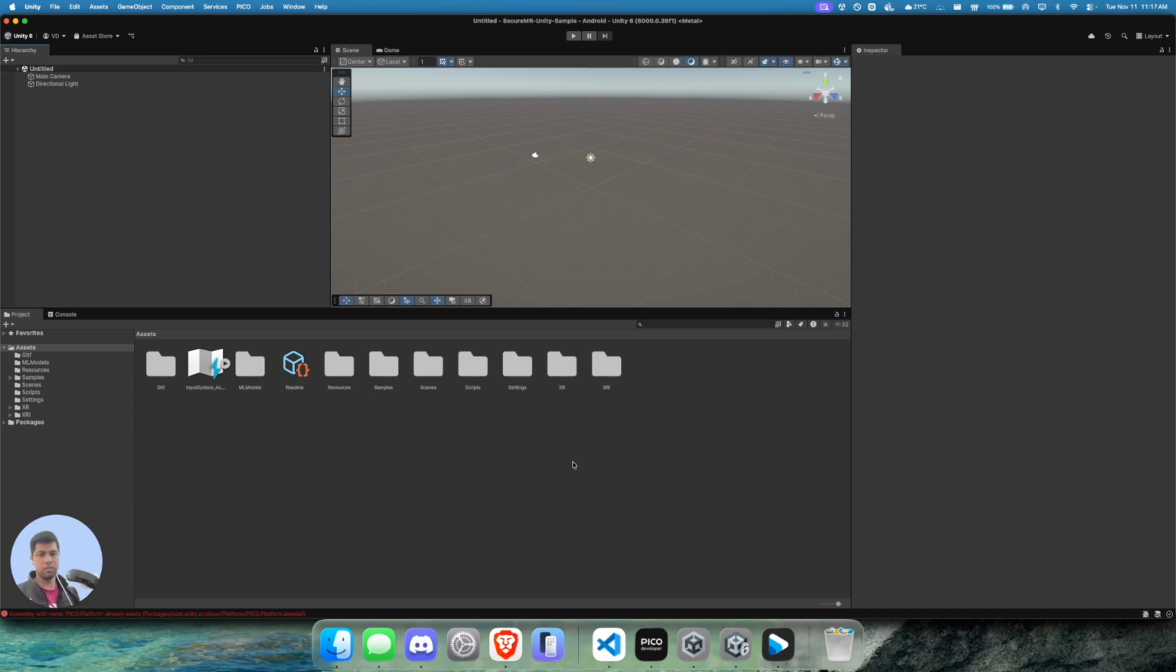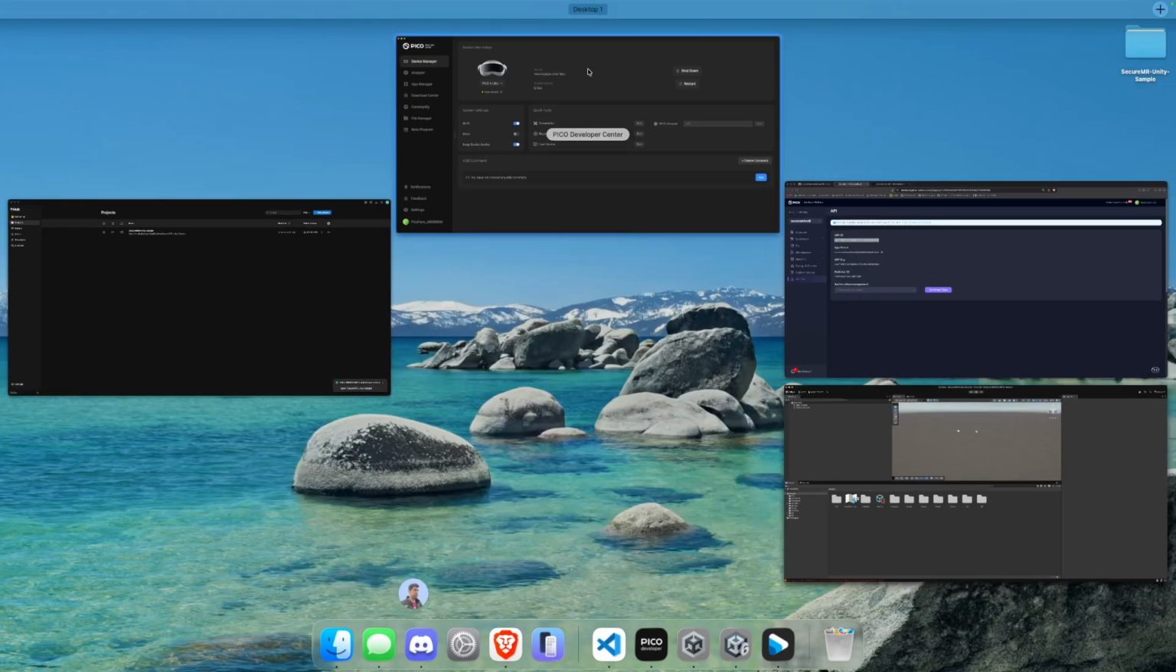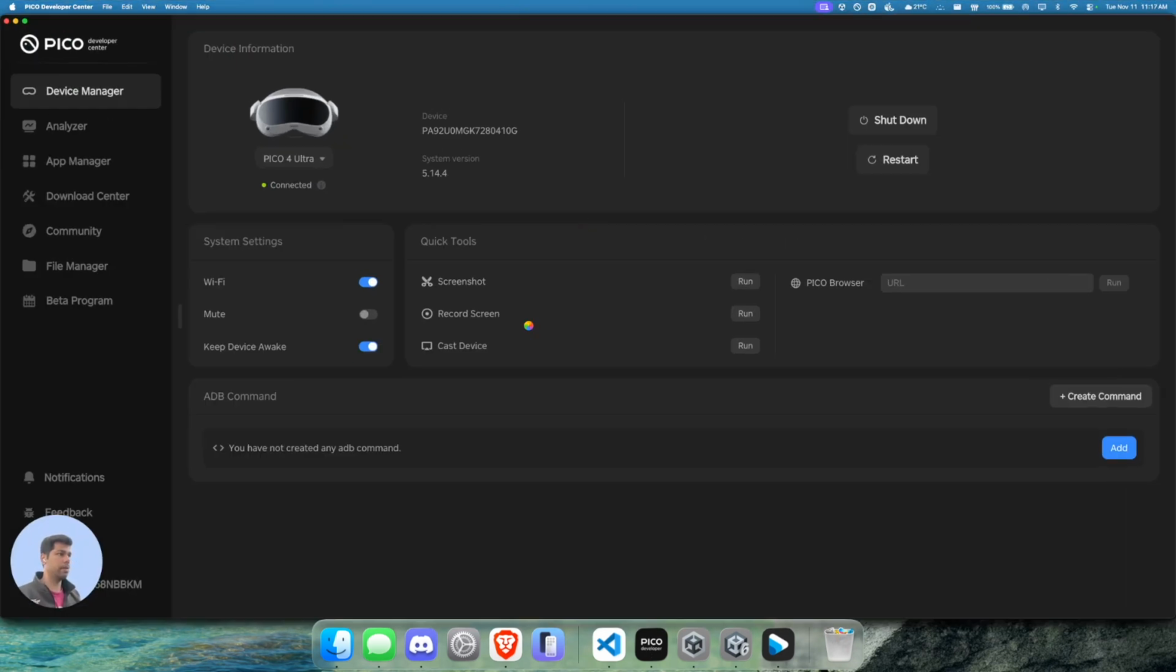Now we just need to connect our headset to the PC by a USB cable. And to make sure it's connected, just go to the Pico console and you can see it's connected here.